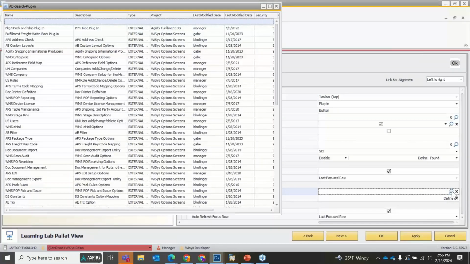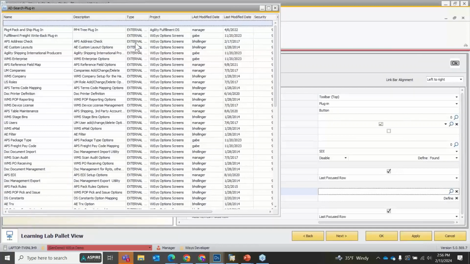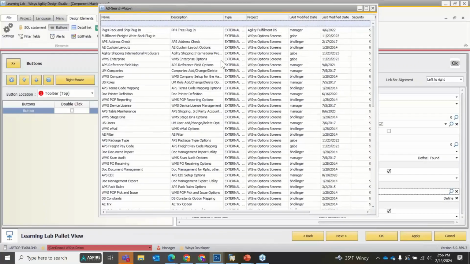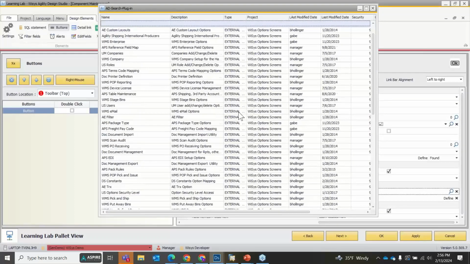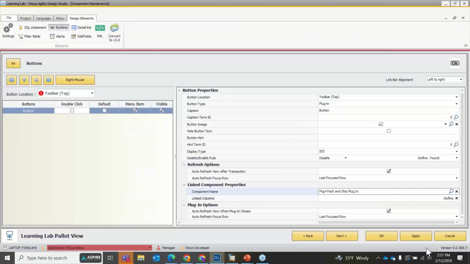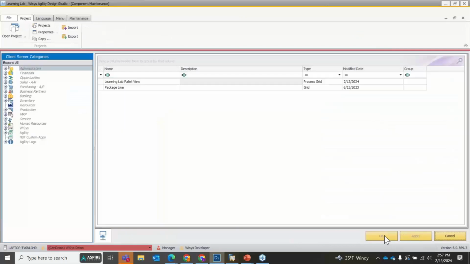So now you see when I hit the magnifying glass there for component name, instead of all the types of components that came up before, you see all these external. That's because these are external plugins. And now I'm using a plugin button, so I only have access to plugins in it. Now, pretty simple here. I'm just going to grab this first one, package 4 pack and ship plugin. That's the plugin in Fulfillment Manager that allows me to pack and ship shipments, right?